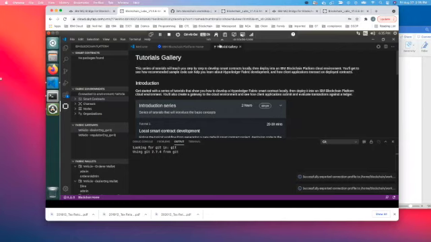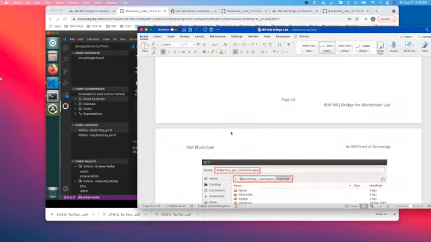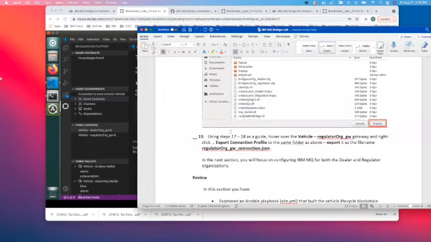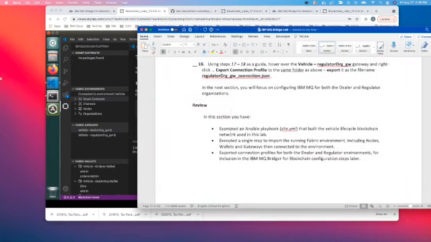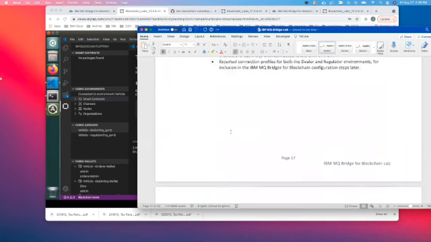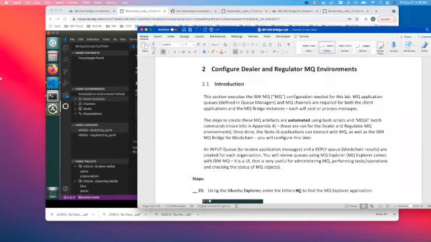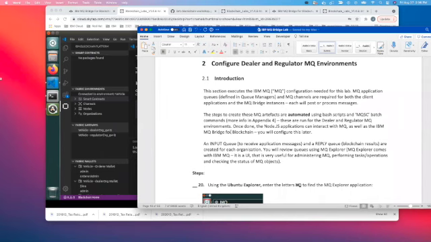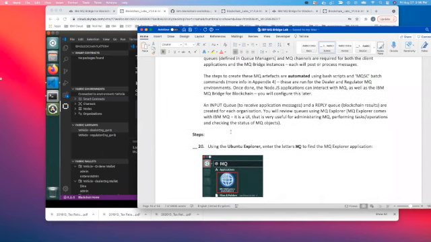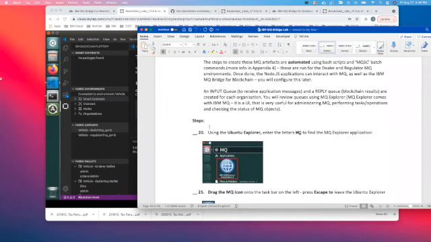All right, any questions so far? Okay, so once we've done that, we've gotten through the first piece of our lab. Now the second thing we're going to do is start to set up our dealer and regulator MQ environments. So the first thing we're going to do here is use the Ubuntu Explorer.